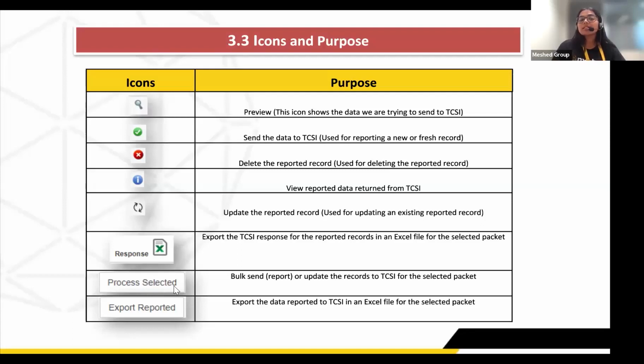Process selected, this button is used to do bulk send or bulk report. You can select up to 20 records at once and then click on this process selected, and the system will try to send all 20 records to TCSI in one go. But what you need to be careful about in using process selected is that once you try to send 20 records at once, you can receive multiple errors for each record, and then you'll have to fix them all one by one.